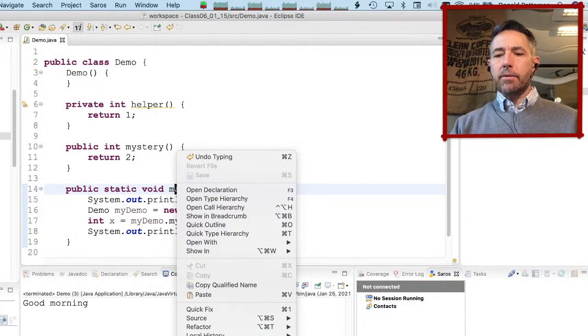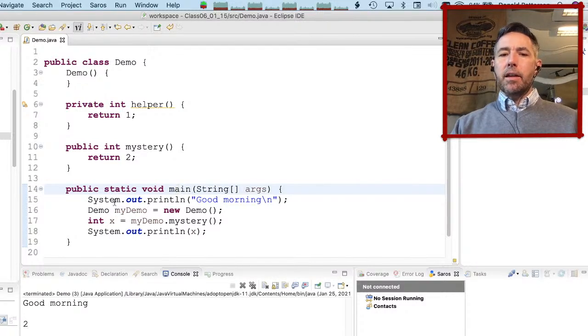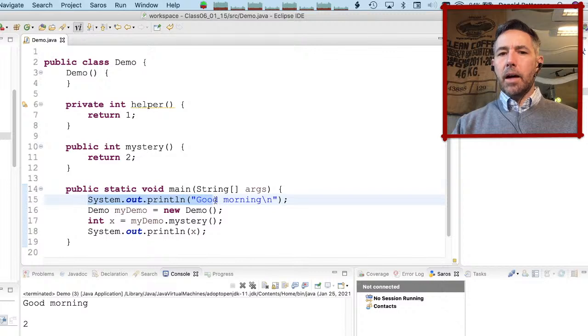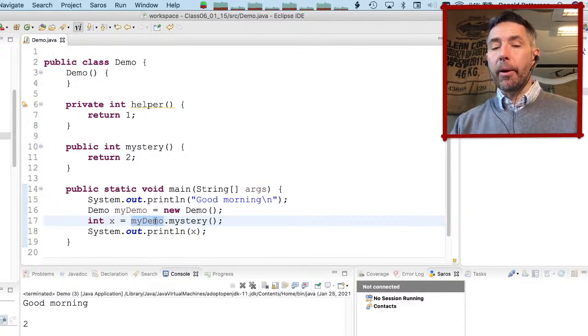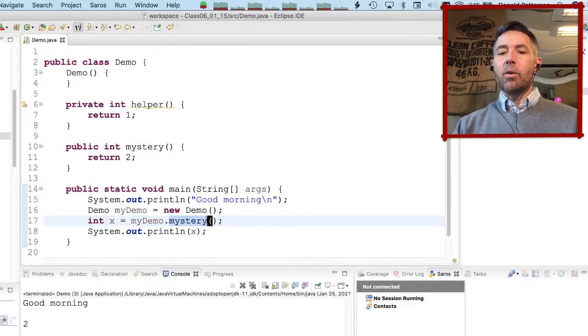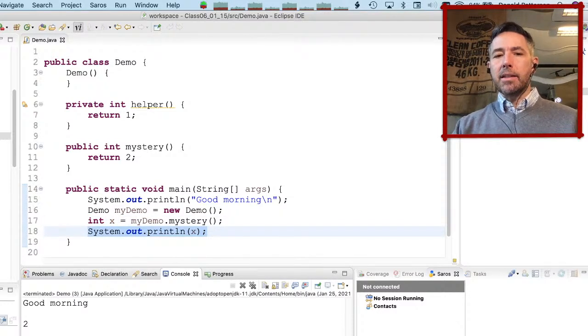I'm going to go down to run it as a Java application, and you can see that we run this code as if it was outside of the body of our object because it's static. We print good morning. Now we create an instance of this class called demo. We store a reference to it here. Now that we have a reference to an object, we can call it as if we are an API programmer, as if we are using the demo class. We'll call the mystery method by using the dot notation to look into the reference to that object, store the result in a new variable x, and then output it to the command line. We can see 2 here.